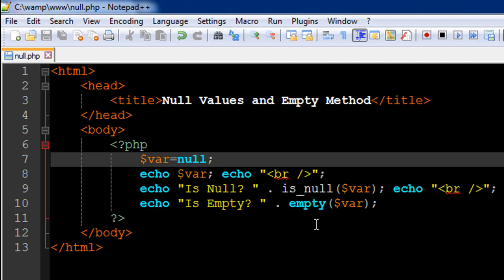This is the 17th tutorial in this course. In this tutorial, we're going to talk about null values and the empty method in PHP. I've got a file opened up in my text editor Notepad++, and the name of this file is null.php. In this file, on line number 6, I have the opening PHP tag for the code, and on line number 11, I have the closing PHP tag. And I have created a variable called var on line number 7, and I've given it the value null.